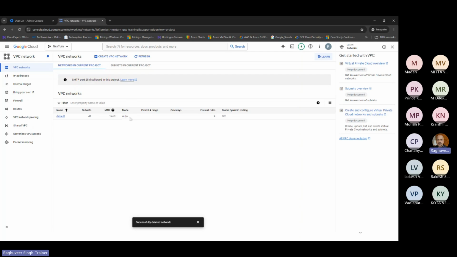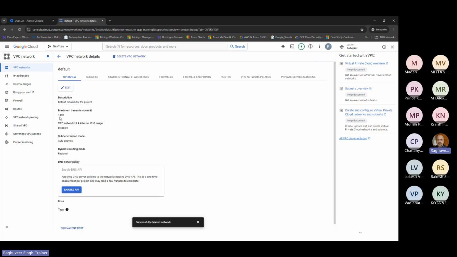Then comes mode. Mode is auto mode. If you remember, yesterday I told you that there is no difference between default and auto mode VPC, except the fact that auto mode VPC subnet range can be expanded from /20 to /16. That's the only difference. The rest of the configuration is the same because your default VPC also uses auto mode. IPv6 is not taken by default. There is no gateway. There are 4 firewall rules and global dynamic routing is off. Now let's click on this VPC and go inside and see the components.